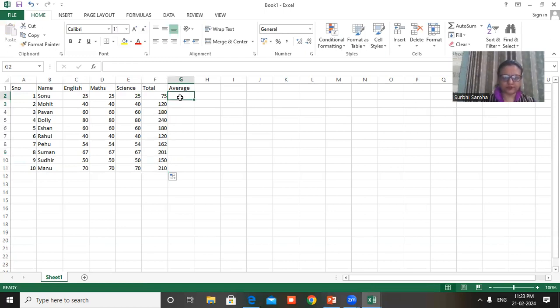So for average, I use the equals to sign, and then total, divide this by 3. I press enter. So 25 average. 3 subjects were there, so that's why I've divided by 3. If you have 5 subjects, you can divide by 5. So like this way, average.